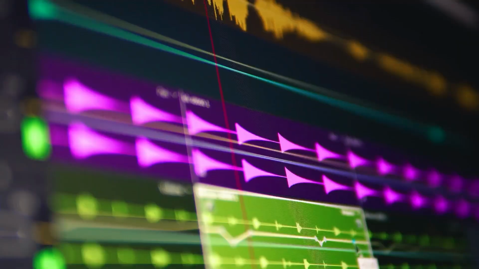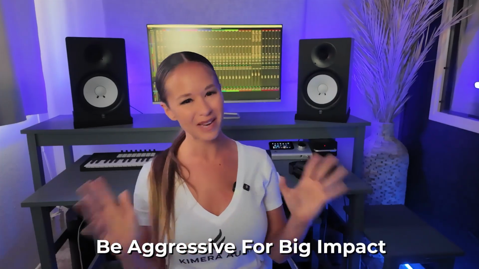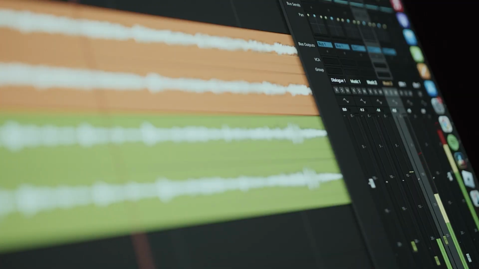If you're putting an effect on just one phrase or section, that's when I say go ahead and be aggressive for big impact. Also, effects work great on background vocals or vocals that are tucked in the distance. You could definitely be more adventurous when the vocal isn't front and center. All right, let's start with modulation.